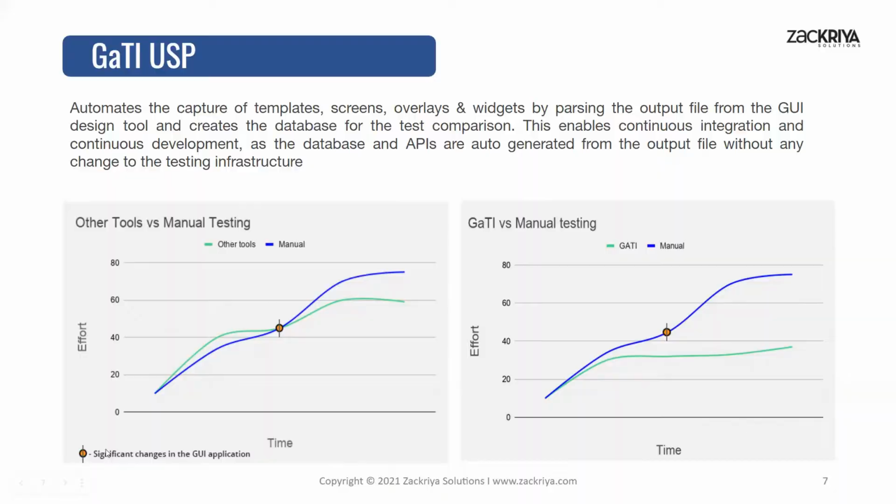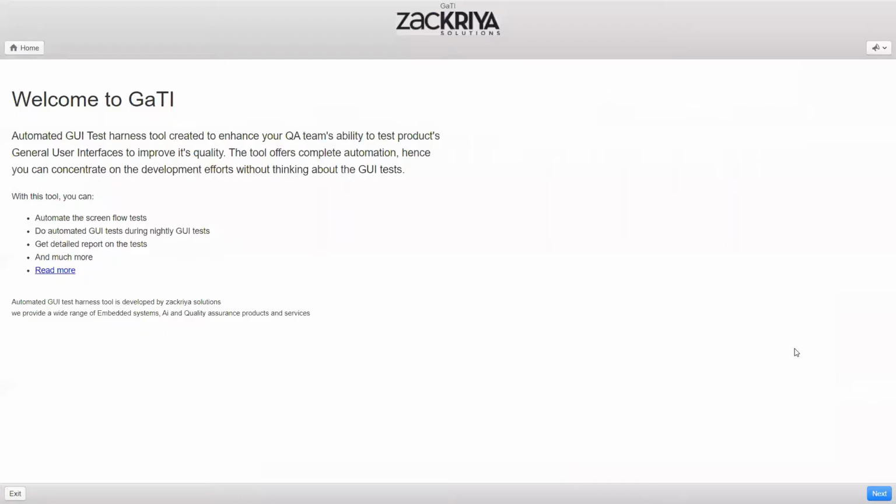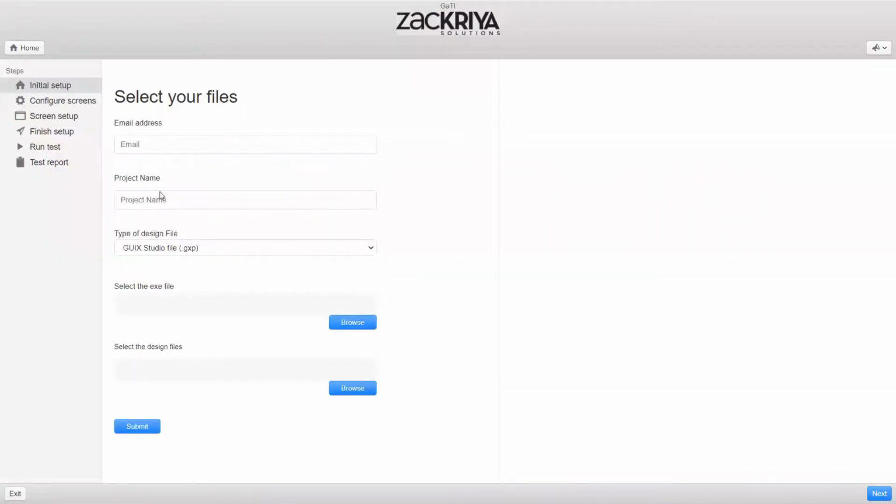Let us take you through a working demo of GaTi in both QML and XML file formats. You are now seeing the UI of the GaTi tool. GaTi supports the automation of two types of UI design tools and their file formats. Let us now see how we can automate the testing of applications developed using the Qt framework.